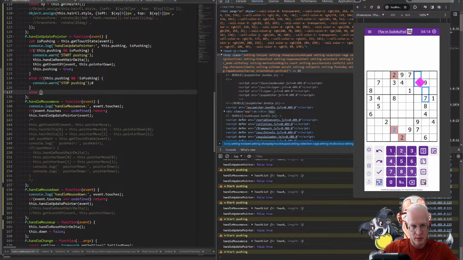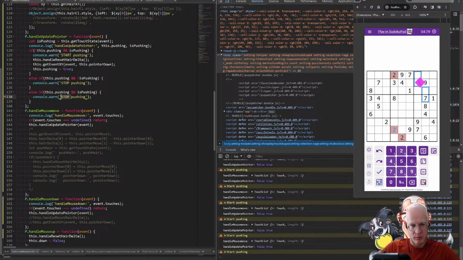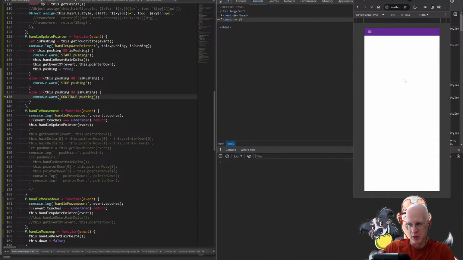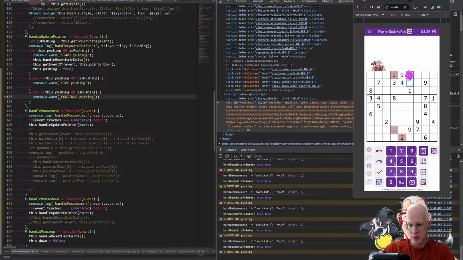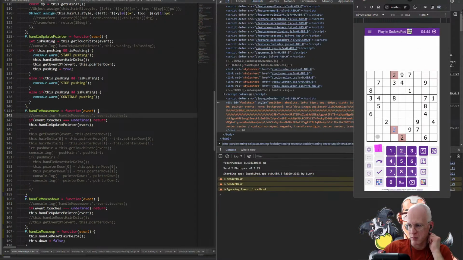and else, and then if they're both true, if this dot pushing and is pushing, because if they're both false, we don't do anything, right? Continue pushing, right? So now if I move, boom, stop pushing. Okay, let's get rid of this and rid of this and rid of this. Now let's do some tests, right? So if I move down we have start pushing, continue, stop pushing.